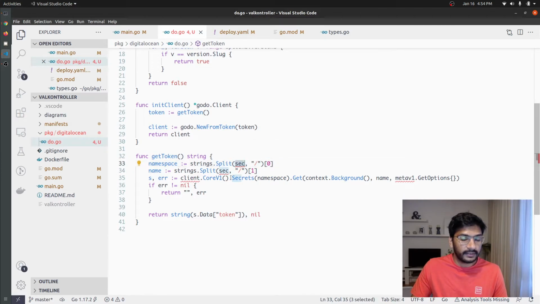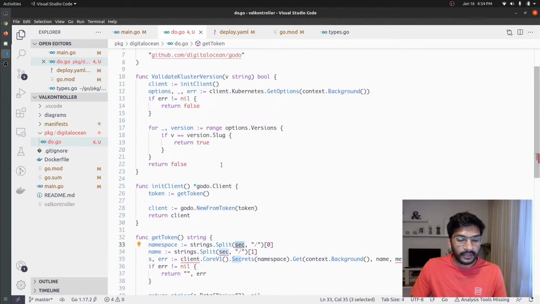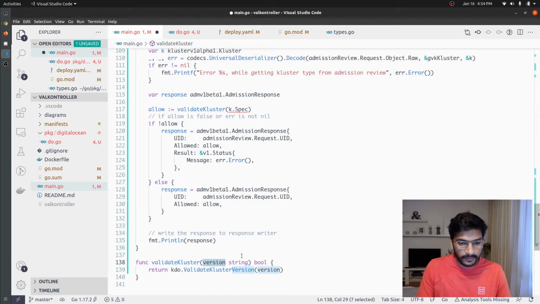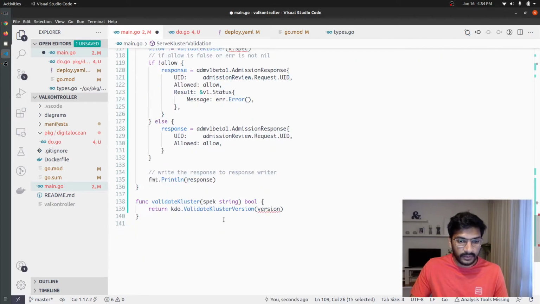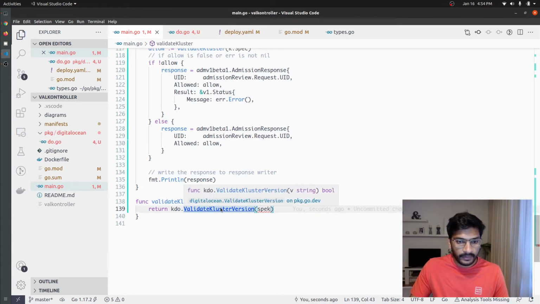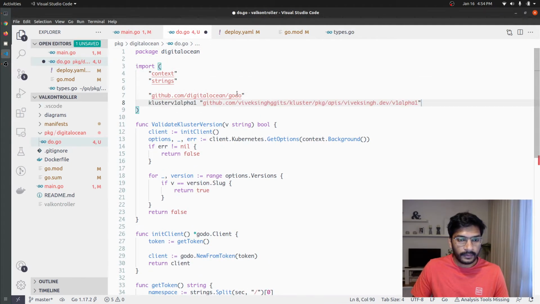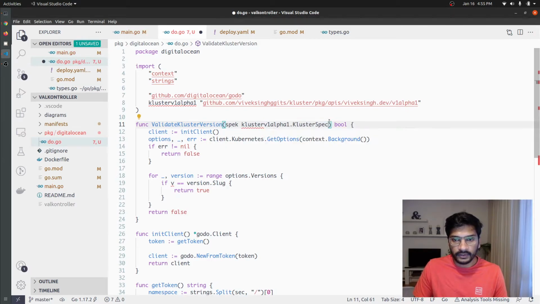So this is the secret that we specify in cluster, and we don't have that secret reference here. We just have version, so we should not have done that. What we have to do is, instead of passing just the version, let's pass the entire cluster spec. So this is going to be cluster spec, of type v1alpha1 dot cluster spec, and we are going to pass spec again, and this again is going to be spec of type cluster v1alpha1 dot spec.